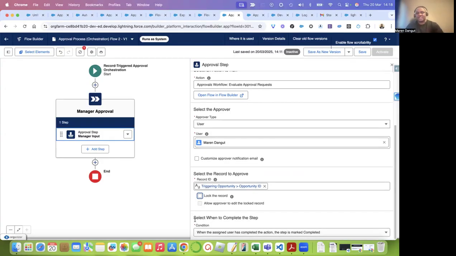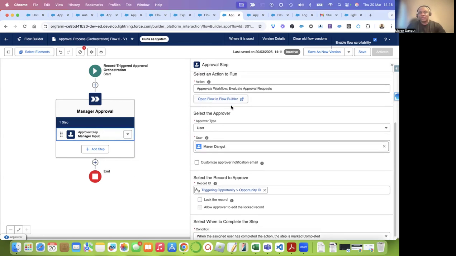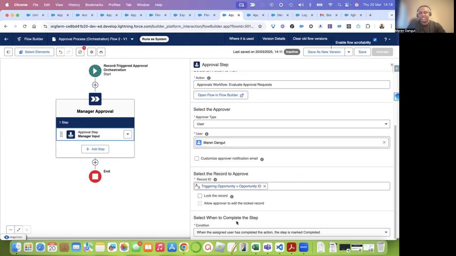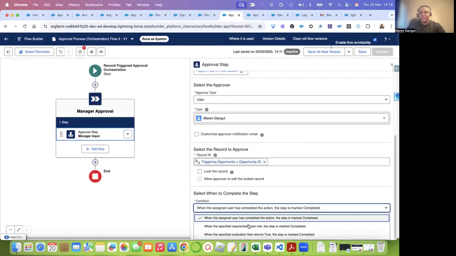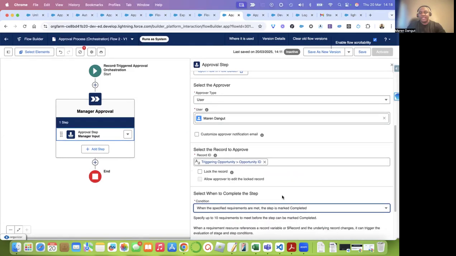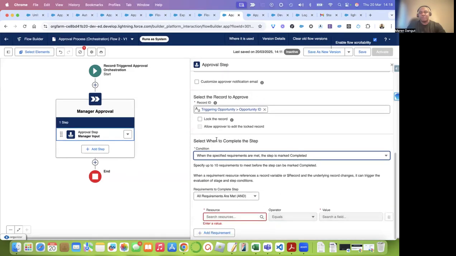Another step here is select when to complete the step. We are at the approval step now. How do you want to complete the step? You can see there are quite a few options here. When the assigned user has completed the action, then this step is completed. Or you could say when the specified requirements are met. You can define them, and then this is when this step will be completed.